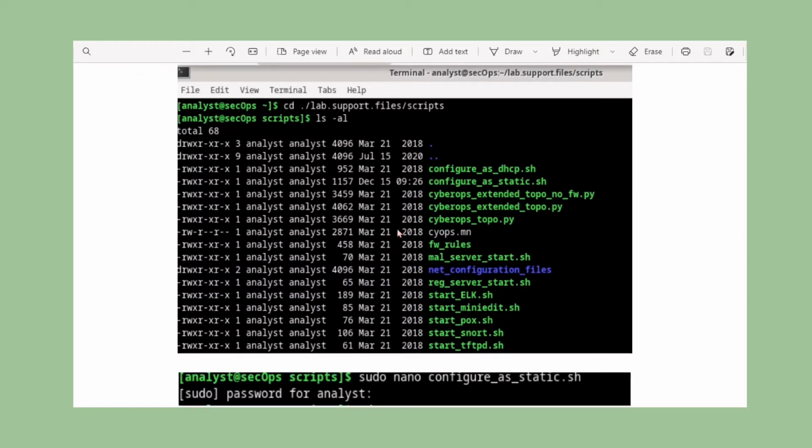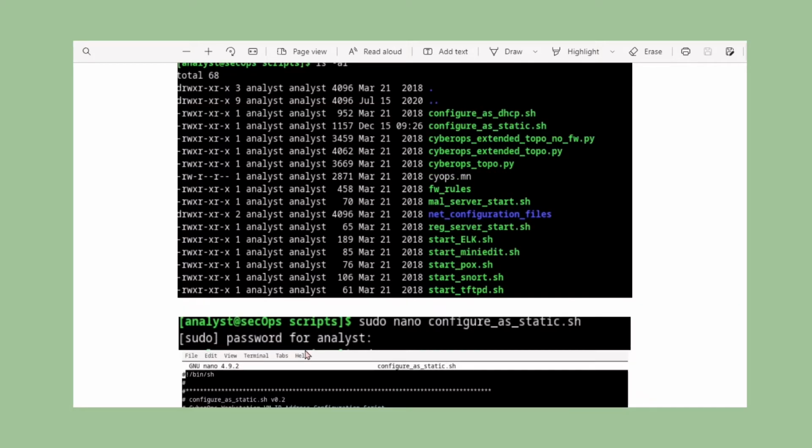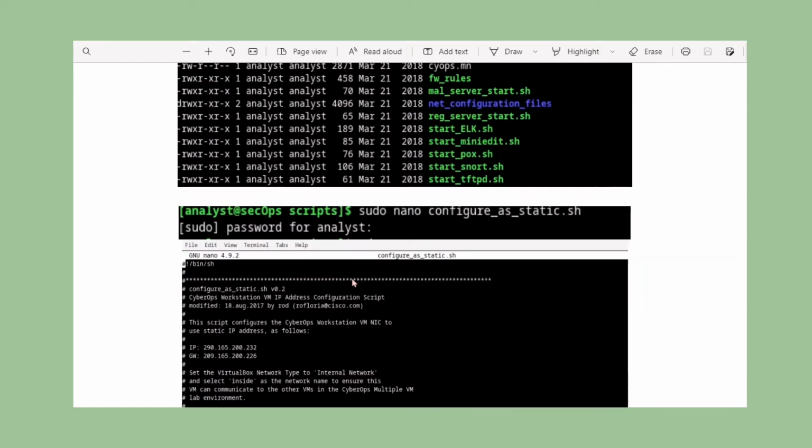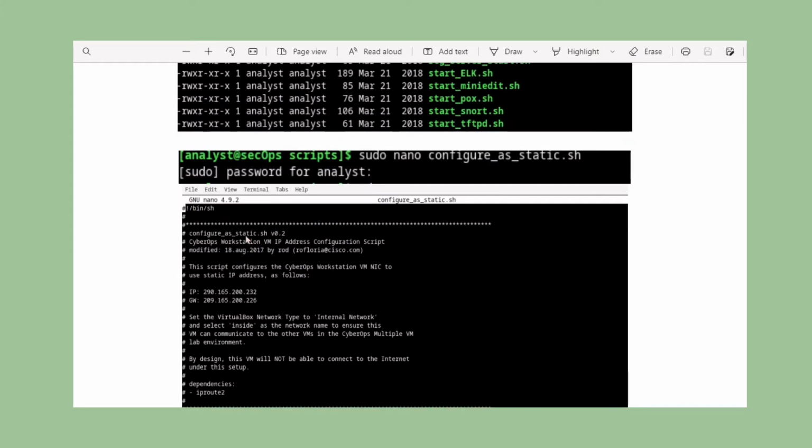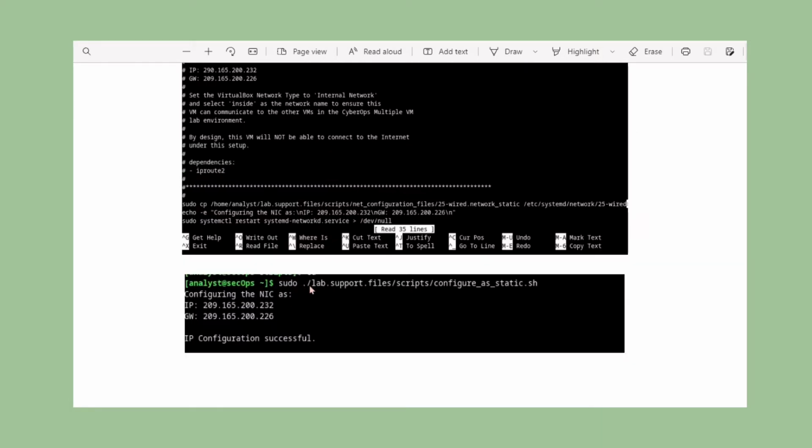So then, as you can see, there is a file configure_as_static.sh. To open the file, use the command sudo nano configure_as_static.sh. Then enter the password for the analyst. After that, we will go to the text file and we can change the IP and the gateway based on the requirement. Run the command sudo /lab.support.files/scripts/configure_as_static.sh to see whether the IP configuration is successful. As you can see here, the IP and the gateway have been changed.